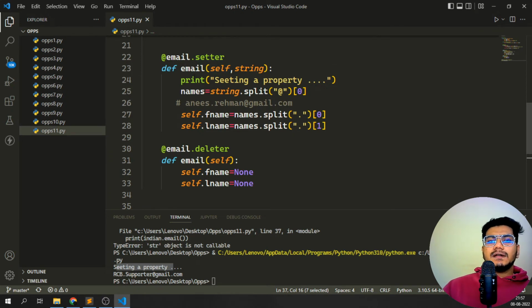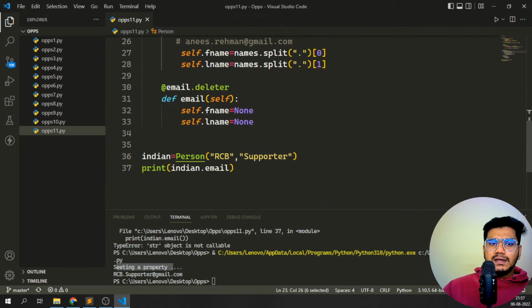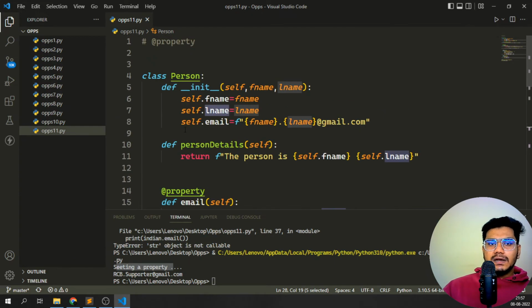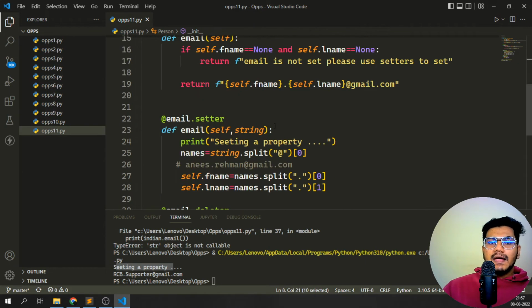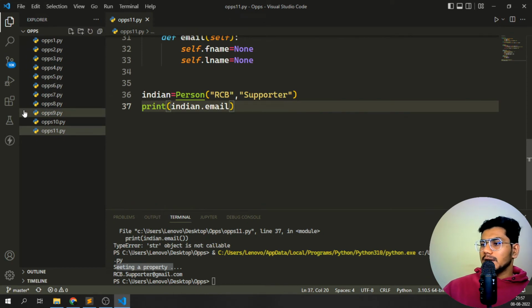So how is it going to set? It is just setting a property. It will take the entire string in the email. Whatever object we are passing, the entire string, it is going to take it and split it into the first name and the last name. So it is going to set F name and L name here. It will set the email, everything it is going to set, then it is going to print the particular value over here. Okay, so like that the particular things work.